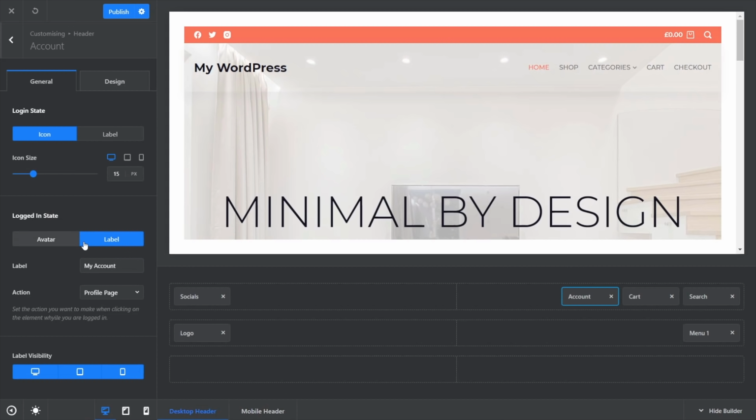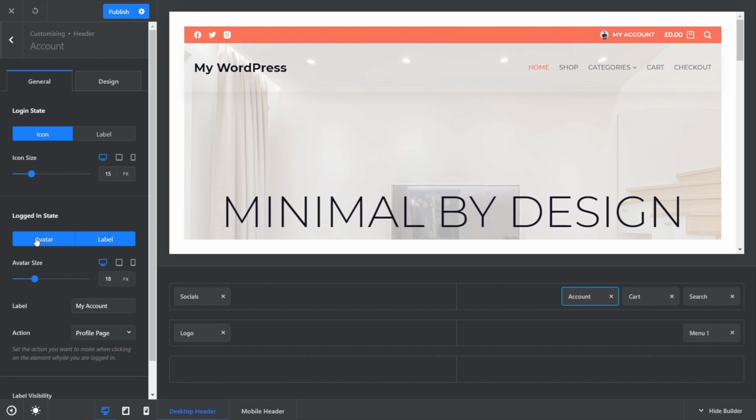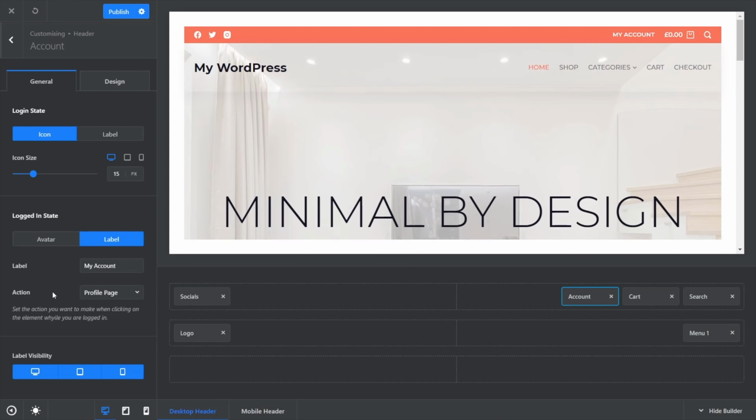So what we need to do is change this over. We can set the avatar if we want to, and all those kinds of things. But what we need to do is the action. We want that to go to the account page. So at the moment it's saying it's got the profile page, but we want to go to the account because that makes a lot more sense.